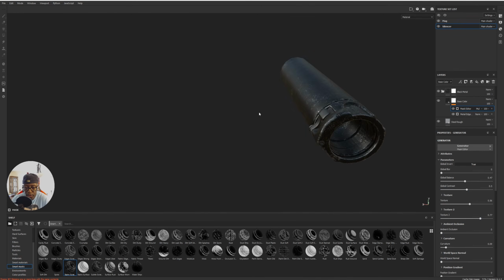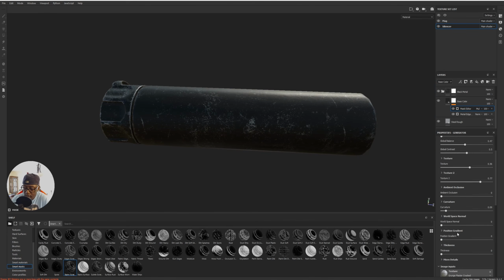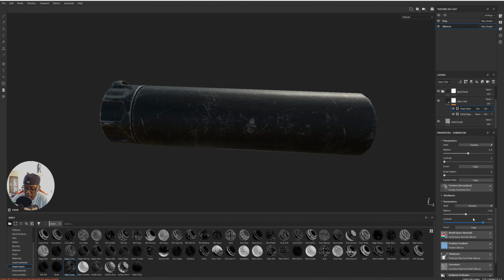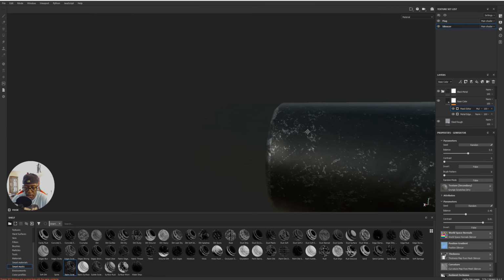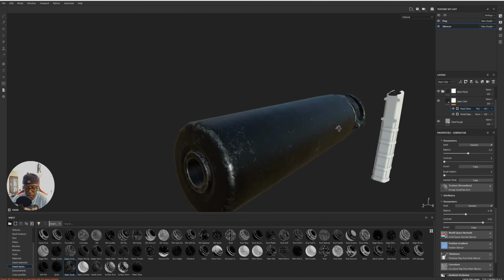Decrease texture 2. Let's random seed a little bit. Just hit this button a few times. Oh, I like that last one. Okay.